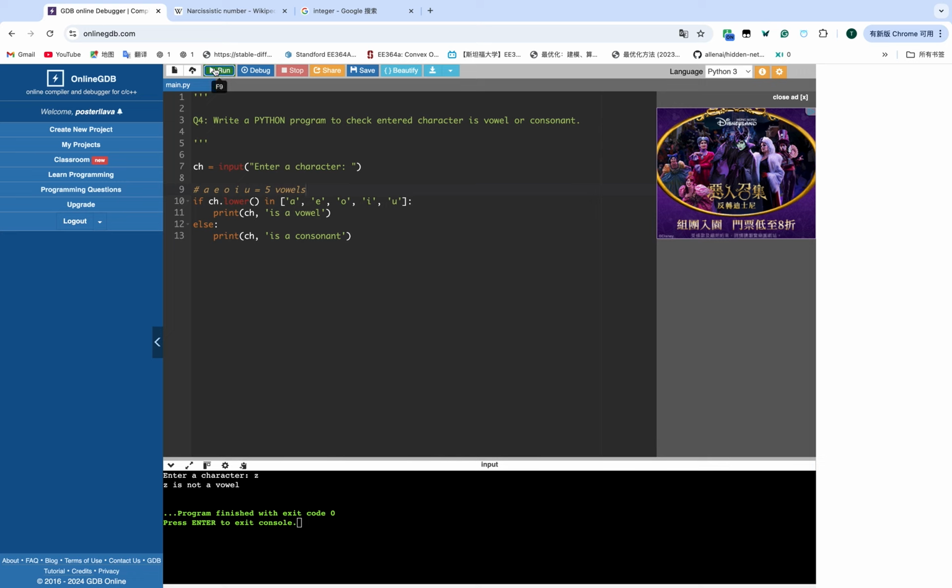So we check the output of this program. A is absolutely a vowel, and J is absolutely a consonant. So the answer is correct.